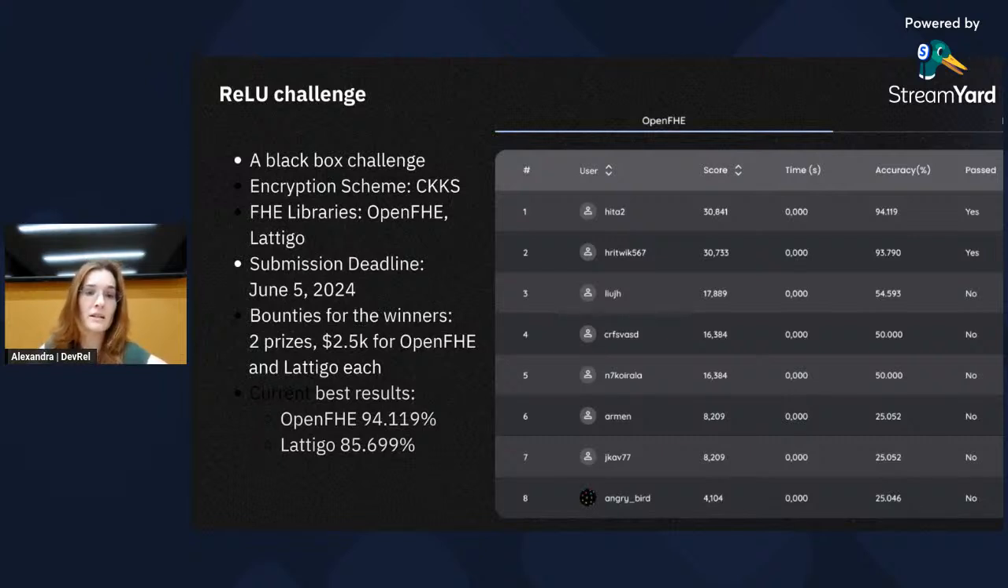As you can see, the deadline for this challenge is in less than a month. And we already have some quite good results for OpenFHE. It's 94% accuracy. For Lattigo, it's a little bit lower, but still there's room for improvement, and we hope to see 100% accuracy. There's still time for submissions, so give it a try.